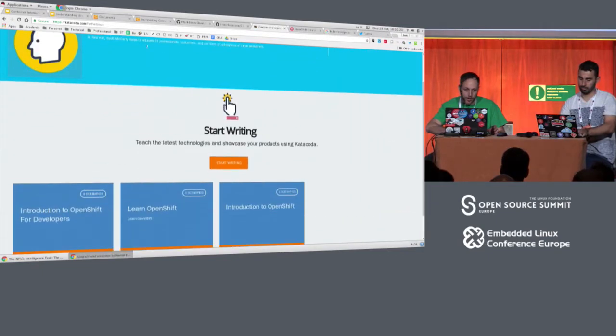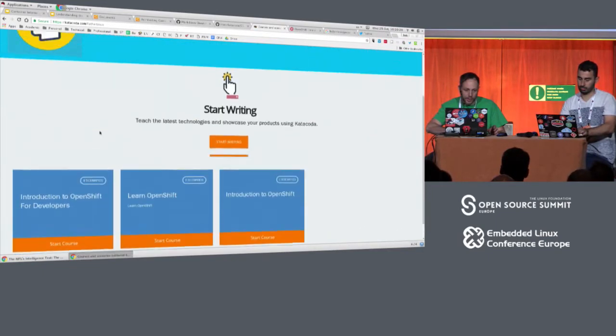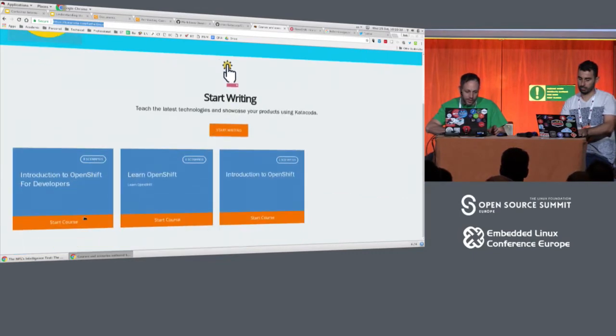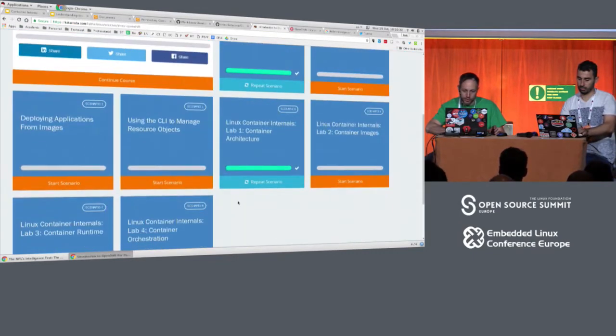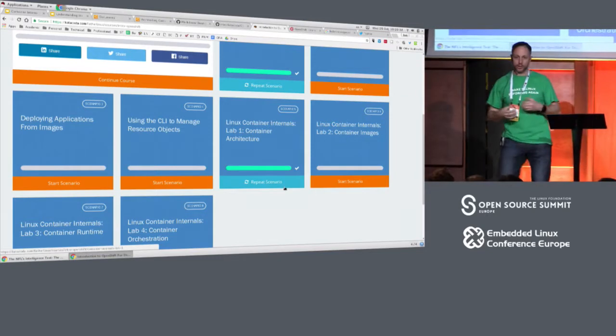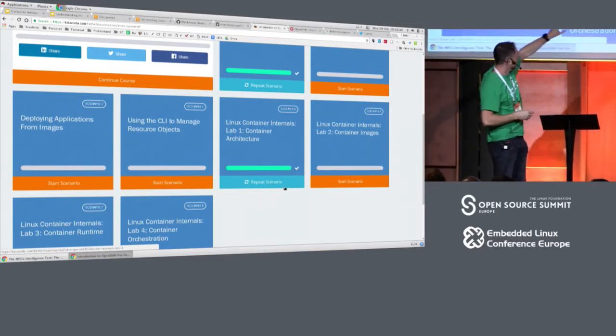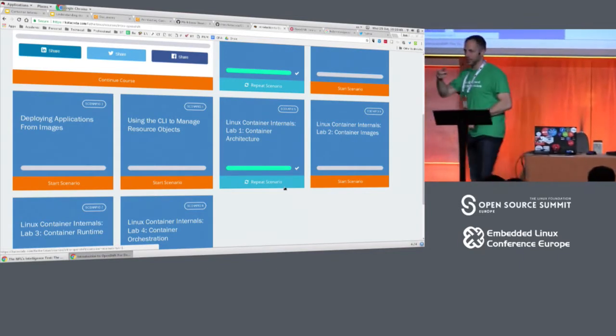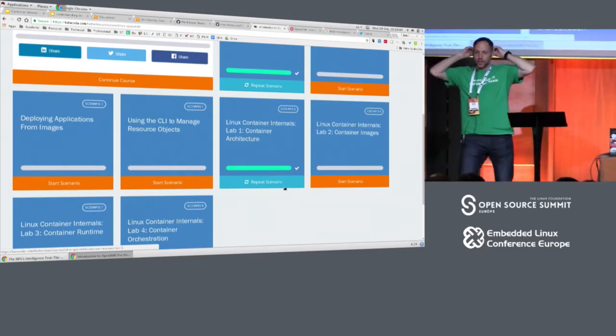So it's under my profile at Father Linux, but you'll see here it's like catacoda.com/FatherLinux, and then it's under the intro OpenShift. There's these four labs that we're going to be going through, the 1, 2, 3, and 4. So these are the lab guides for the container internals, or these are the actual interactive labs that we're going to go through today. Does that answer your question? Hopefully, I think. OK, cool.